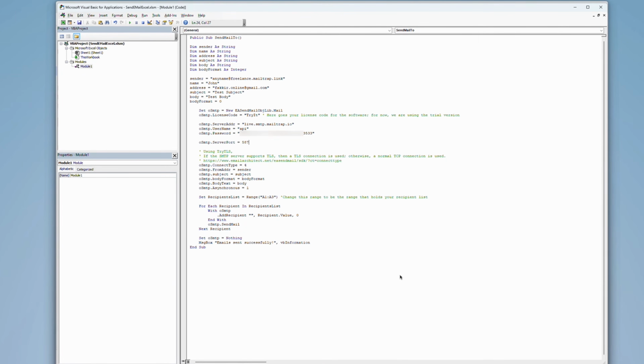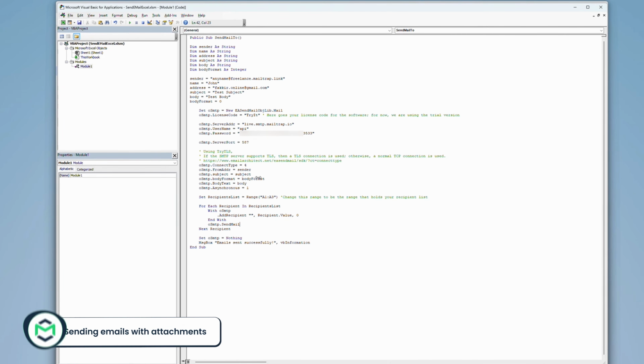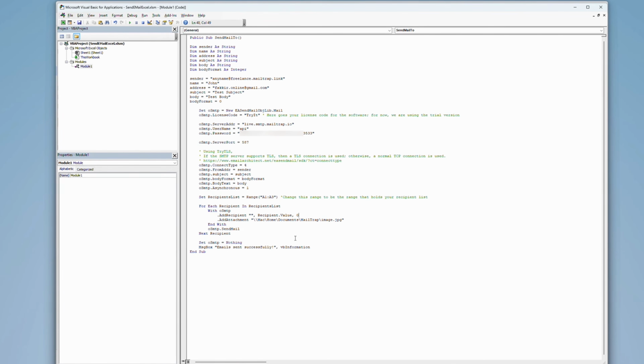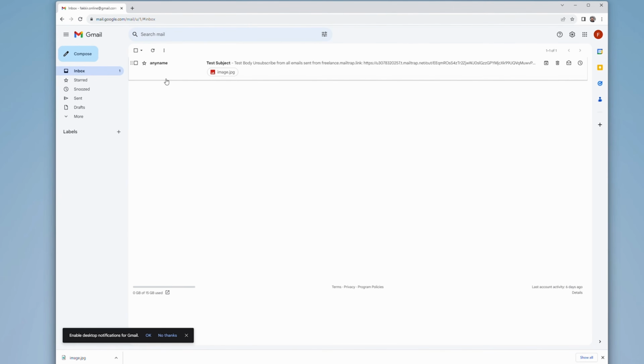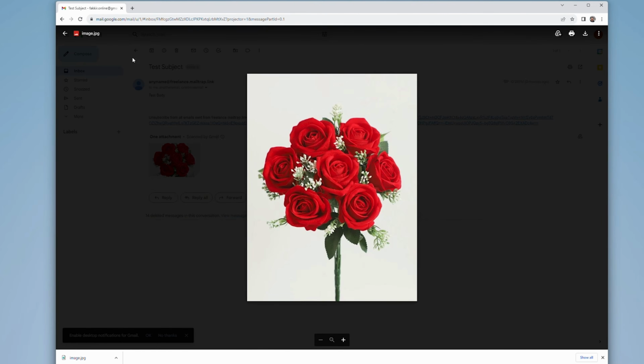Whether it's an invoice or a funny image of your cat, Excel allows you to send emails with attachments. For that, we'll add an attachment to our previous sample right after Add Recipient. We'll also specify the route to the file. Save the changes and execute the code with the Send Bulk Emails button. The email with an attached image is right there.